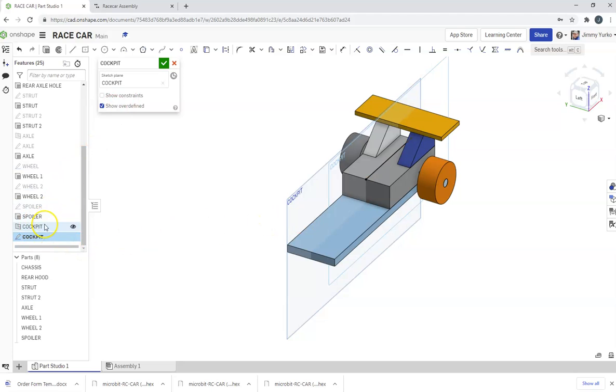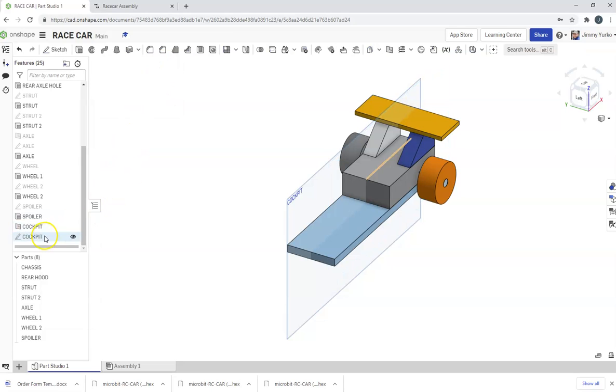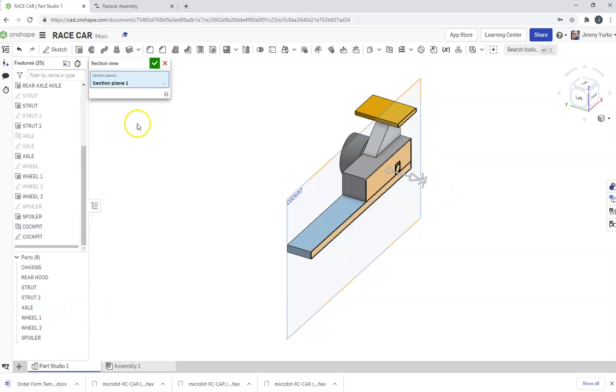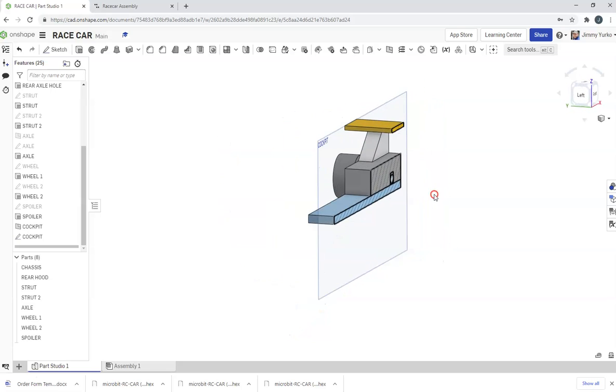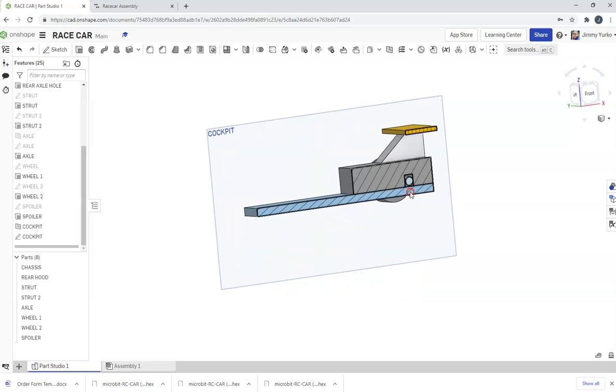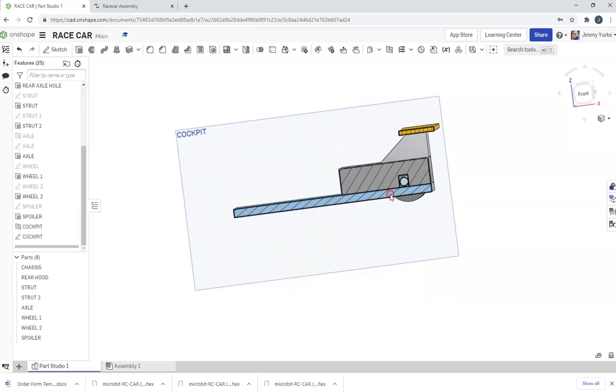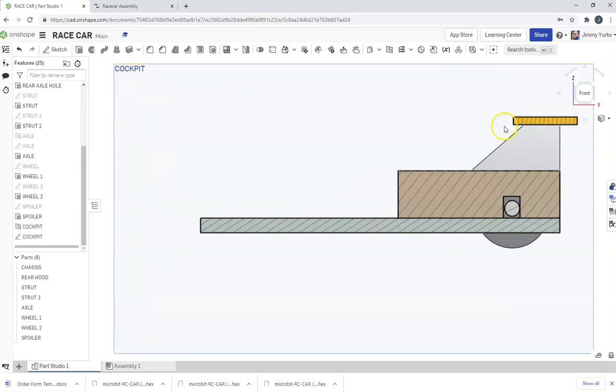So we're going to go ahead and right click on, I'm going to save that for a moment. I'm going to go back to the work plane. We're going to choose section view. I want to hit the green check mark. You see that my work plane has now cut away everything that is between the work plane and us. So that makes it a little bit easier to see what's going on.